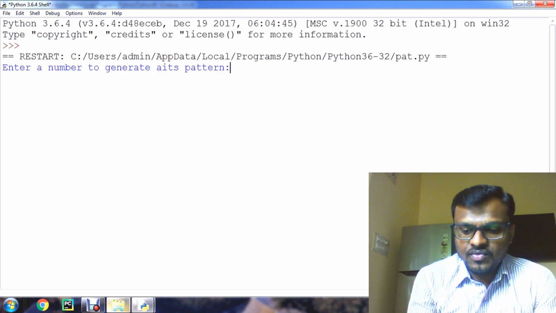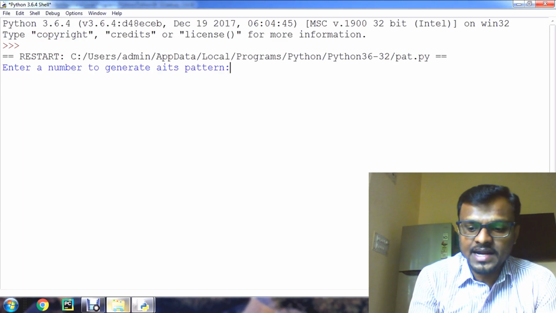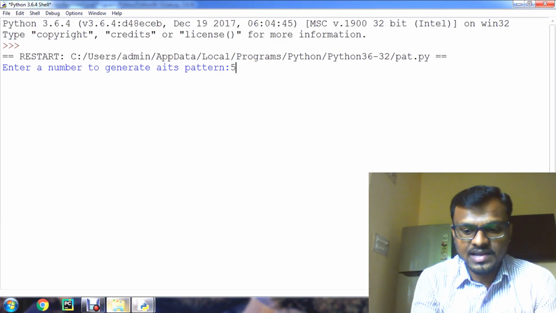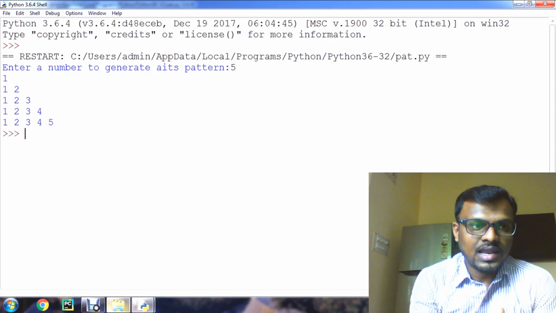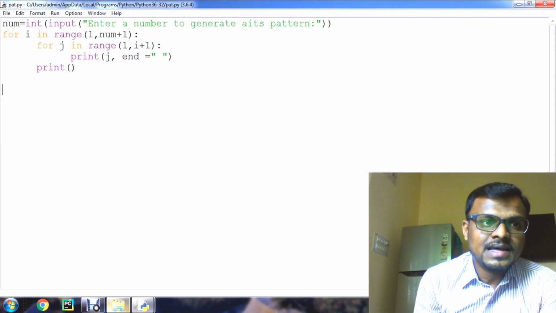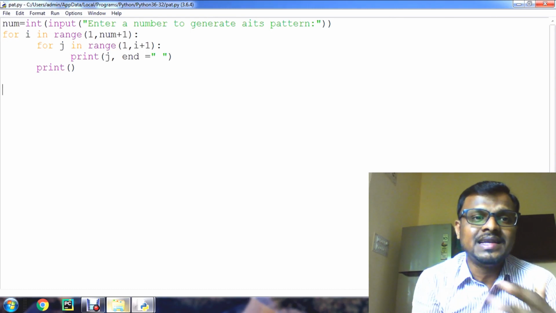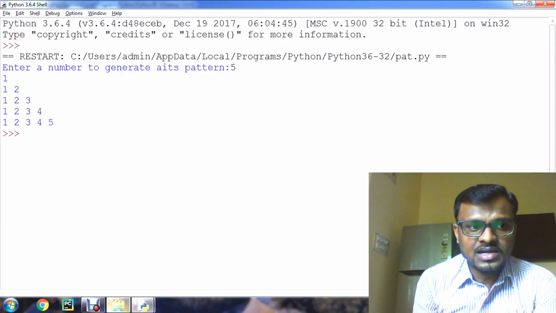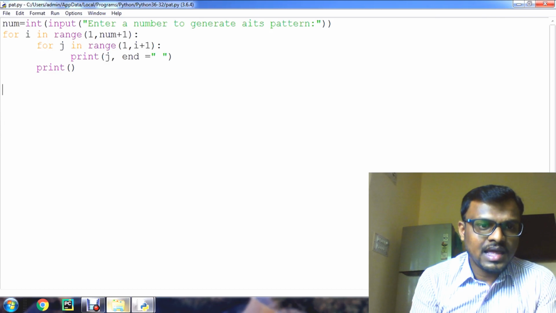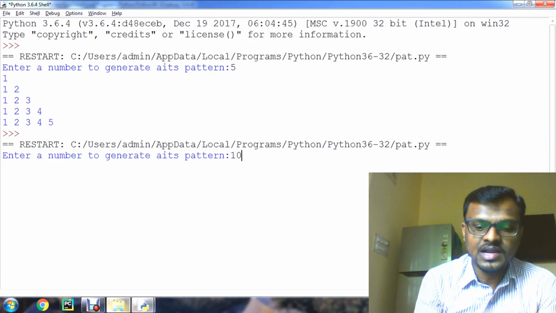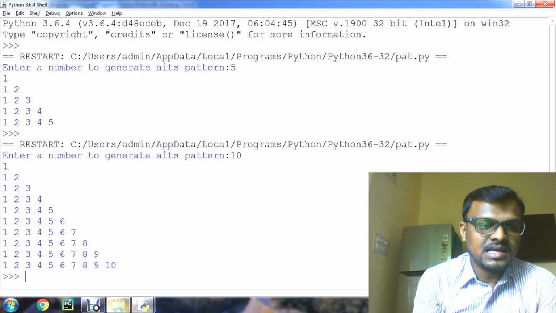Let us give any number to generate the pattern. I will give 5. 5 means it should start from 1 and end with 5. The output is 1, 1 2, 1 2 3, 1 2 3 4, 1 2 3 4 5. That's why I have used the increment option, num plus 1 and i plus 1. Every time it iterates, it increments the value like this. One more time you can get the output for a bigger value. I will give 10 now. See, this is the output.